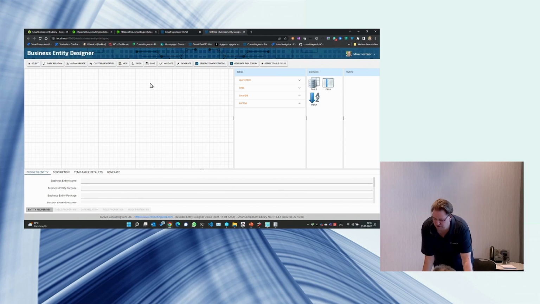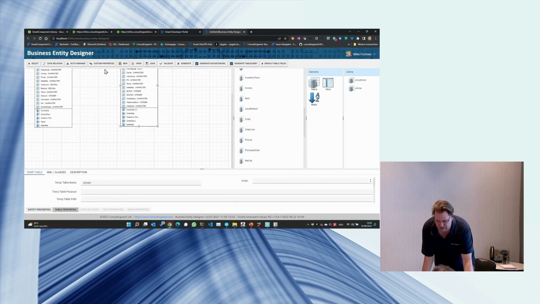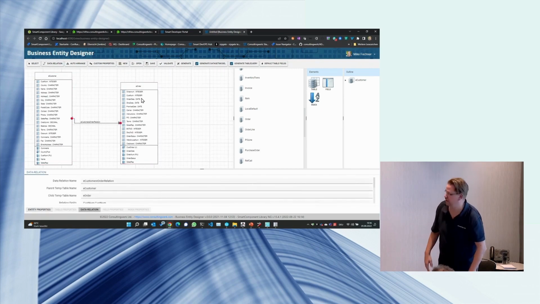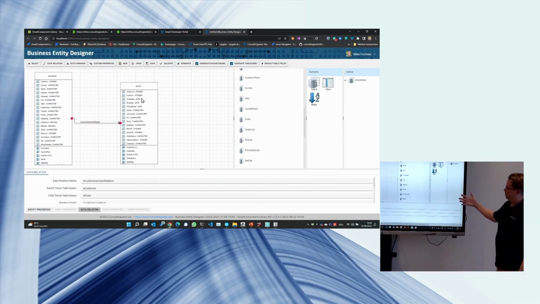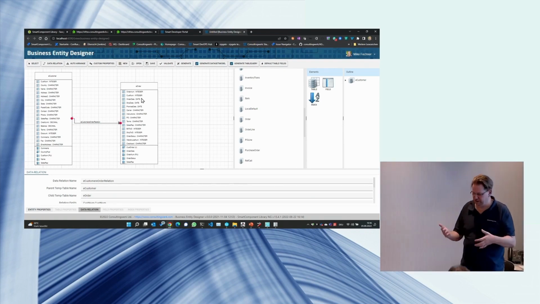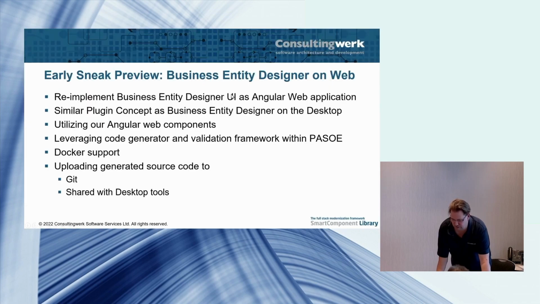But for the business entity designer, I could actually open the same business entity here, but I can also just take tables from the database and drag them there and basically have a very similar designer experience here than we have on the desktop. And the backend for this is also PASOE. The code generation would be happening on PASOE and then would be integrated with build tools for compilation and eventually build Docker containers, etc. out of this. Good.